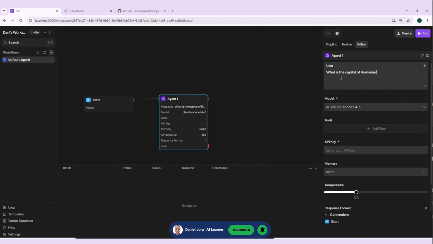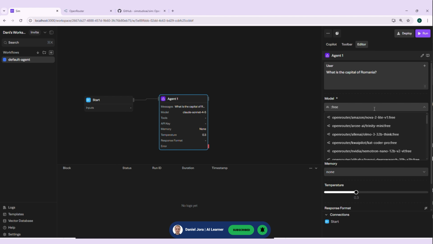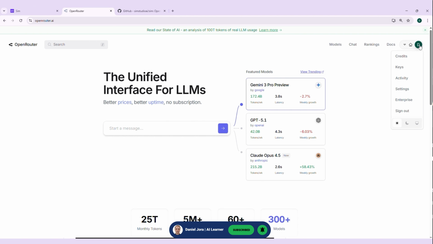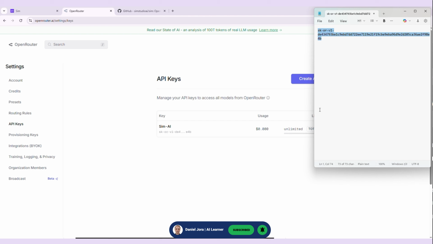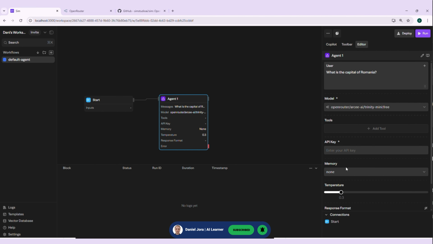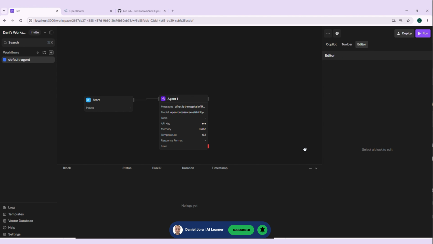In the model section, type :free because we want to use a free model with a free API. Go to openrouter.ai and create an account. Go to keys and create a new key. I have already created one. And copy this key into the API section on the agent block.